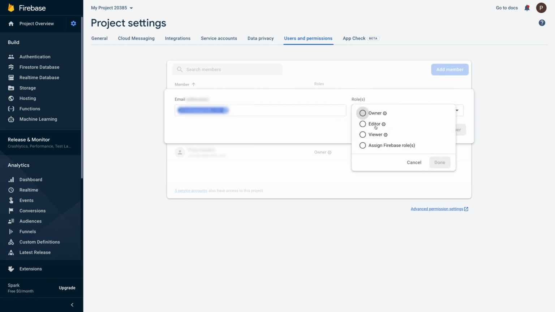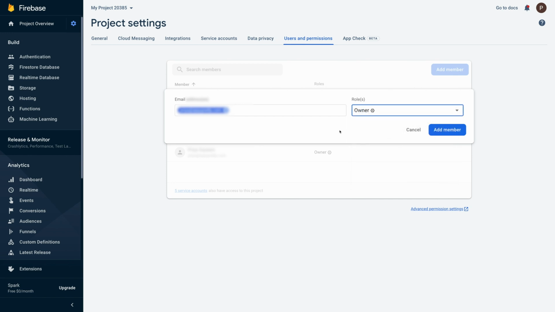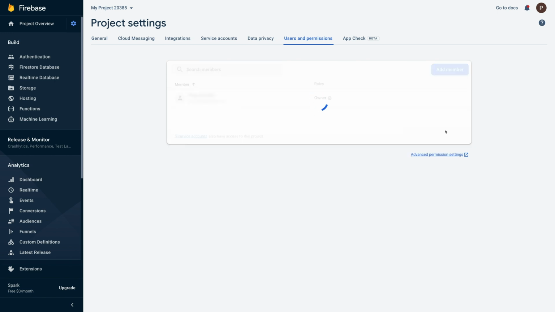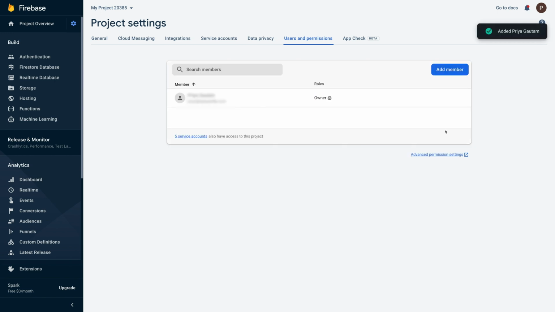Next, select owner as the role from the drop-down menu and then click done. Once you have provided the email address and selected the role, click add member and your added member will be displayed on the users and permissions page. This is how you can grant access to your Firebase project and set up Firebase analytics.